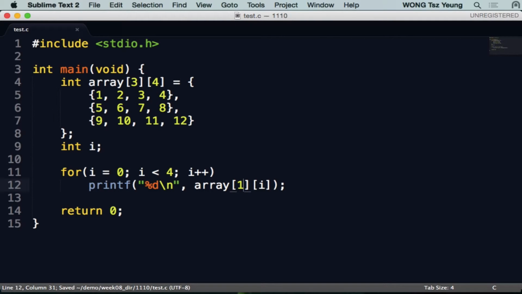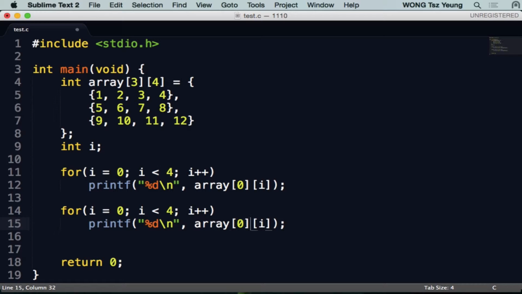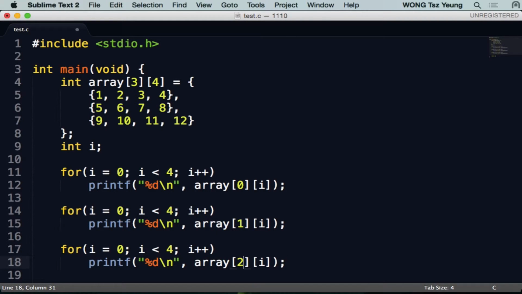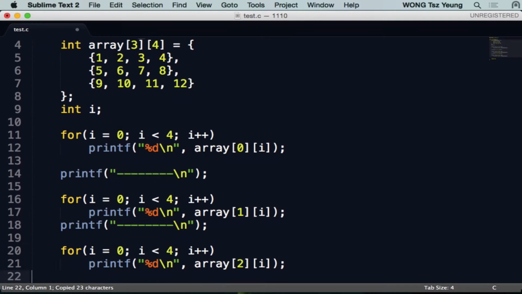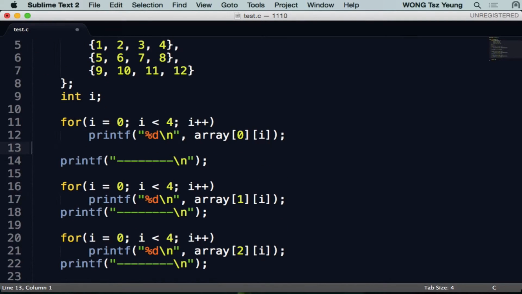Maybe I do a copy and paste. So this is the first row, this is the second row, and this is the last one. So then we put down 3 rows, but it is not clear enough. So I print a delimiter, which is too ugly, so I print a line to separate the output. Print it, and the output will be separated.